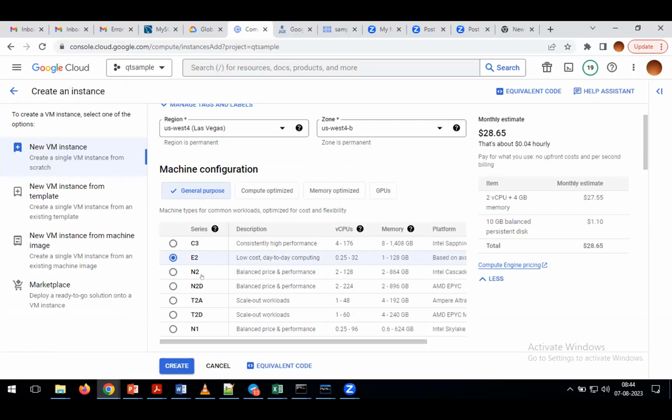If you observe here, we can see the option called general purpose, and you can see compute optimized. Next one is memory optimized, and next one is the GPUs. So like this, we have different types of machines. Depending on our requirement, we have to choose any one of the options.